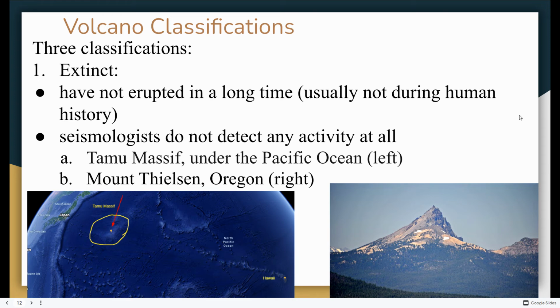This is actually the largest volcano on Earth, even larger than the Yellowstone volcano. It is an underwater volcano in the Pacific, and I've circled it on the image here. This is the largest on Earth. The one on the right is an extinct volcano in Oregon. It's called Mount Thielsen, and that is this one on the right here.